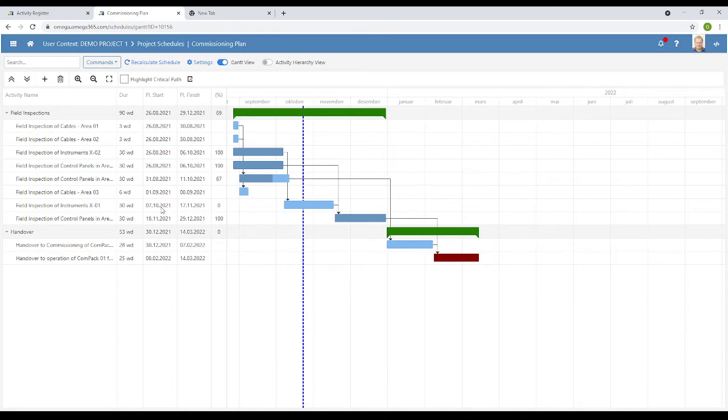So here you have features that you may be familiar with from Microsoft Project, for example, or Primavera, where you can set up relations between the different activities. Here you see that this activity has a predecessor up here, and you can also highlight the critical path. So if I click on this one, I will see which activities are on a critical path.